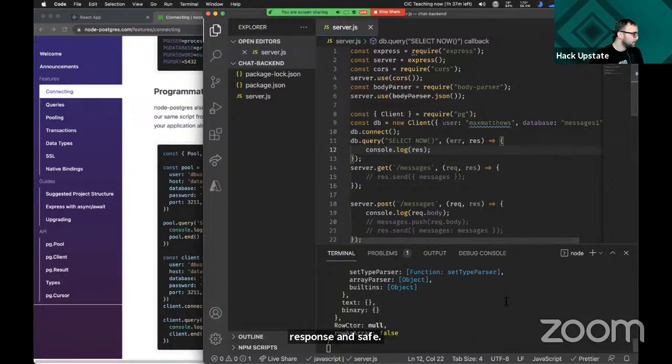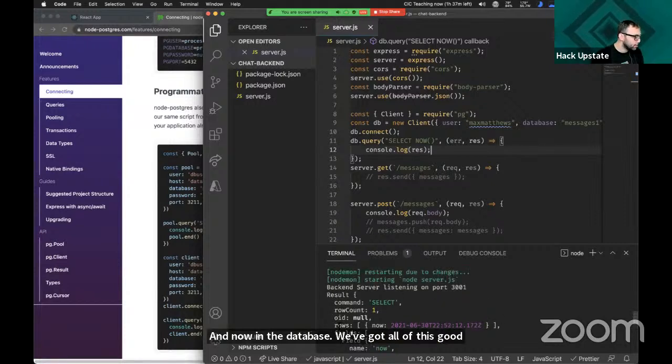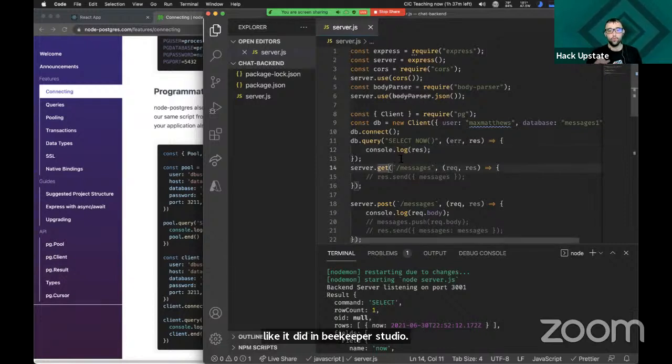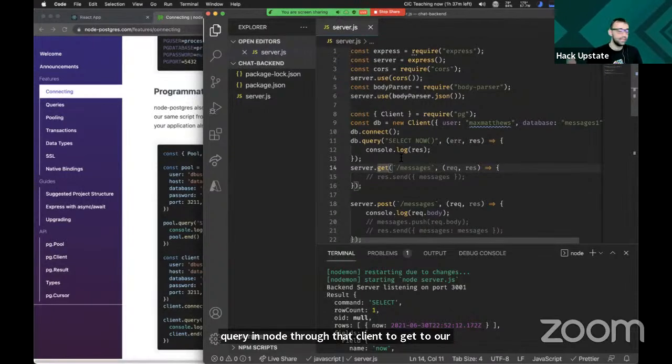And now in the database, we've got all of this good stuff coming back, but we see this thing called rows, and our rows has a now, and that timestamp looks just like it did in Beekeeper Studio. So what we have proven here is not only did we connect to the database using the Postgres client from the PG package, but we have run our first SQL query in Node through that client to get to our Postgres server that we are running, and our Postgres server sent us back that timestamp information that we were looking for.